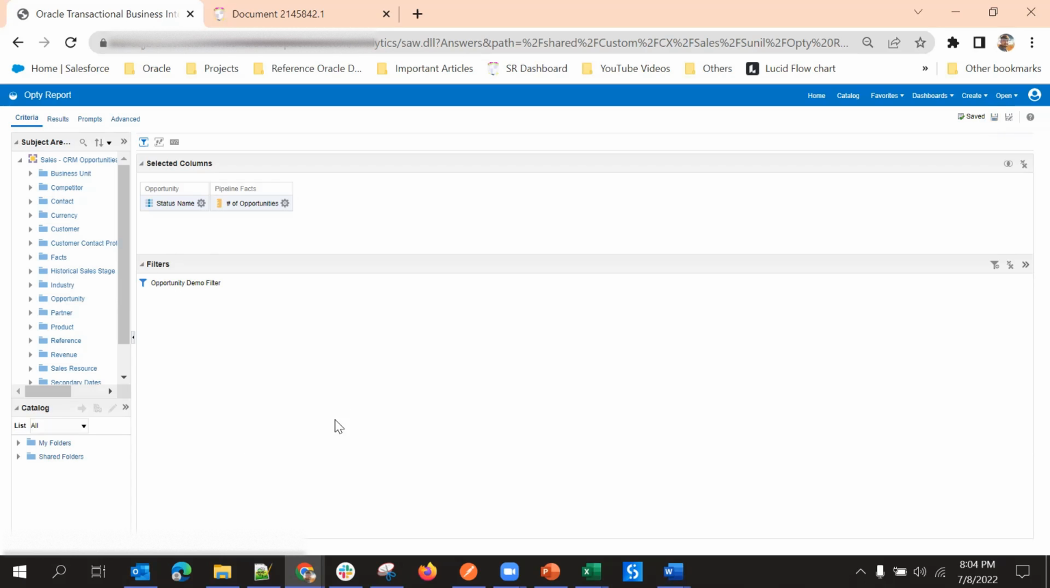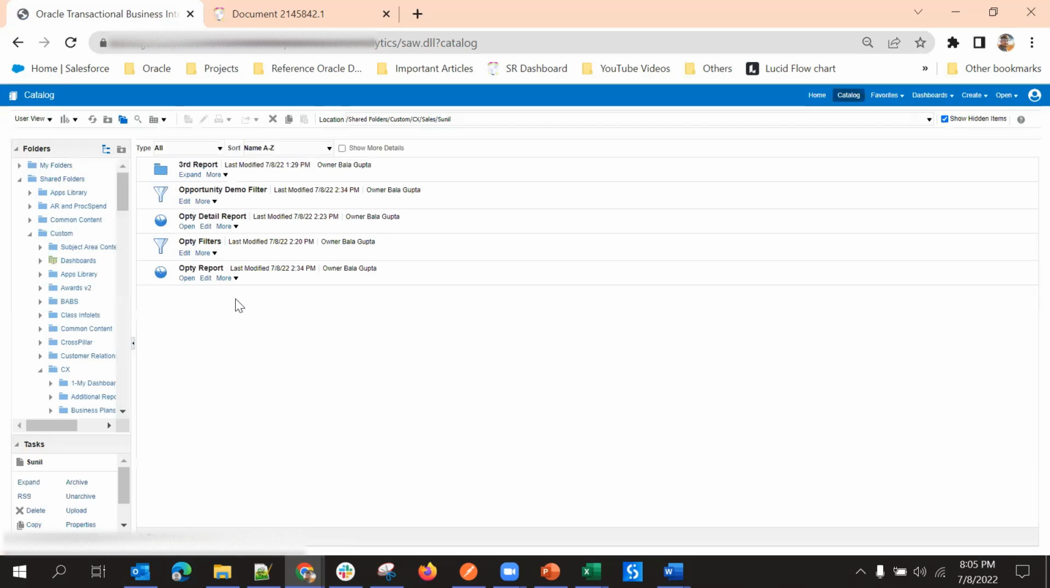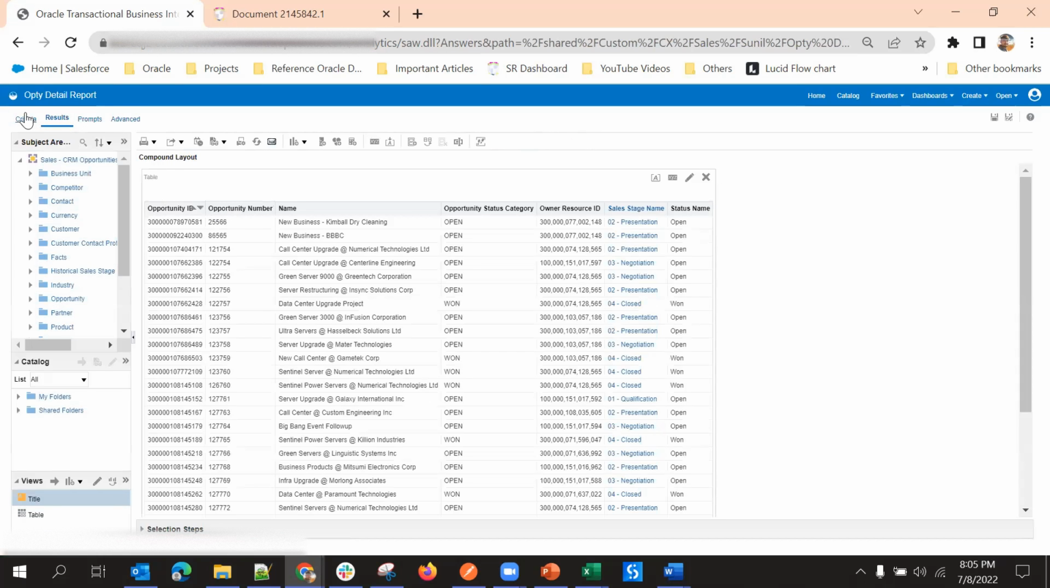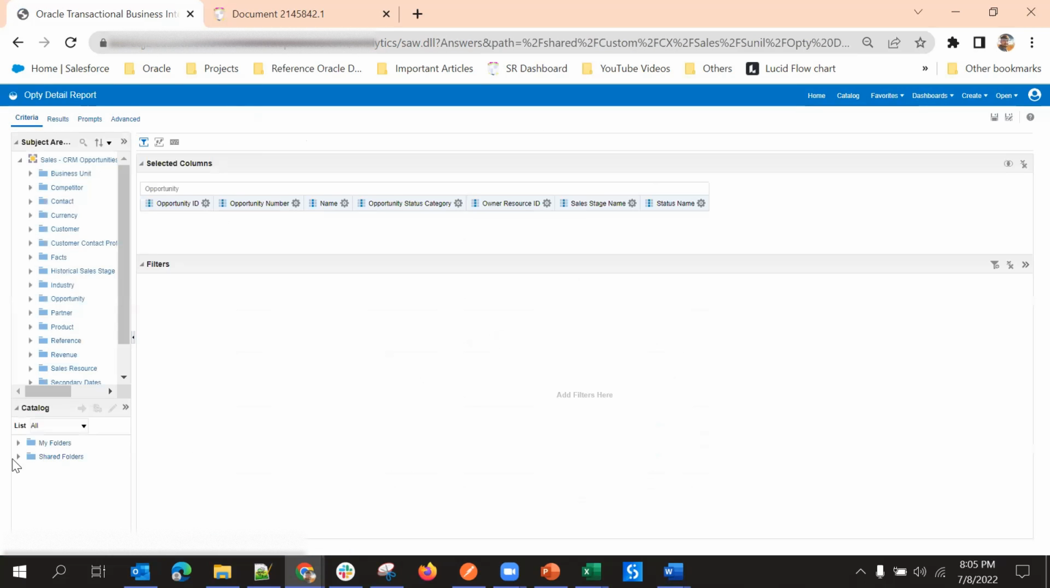Now, in the same way, we need to add the same filter to the detailed report. For that, we'll go to the detailed report, and then we'll add the same filter. Okay, this is my detailed report. I'll go to detail filter, and I'll go to criteria.